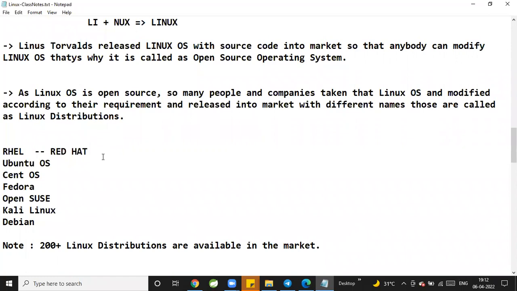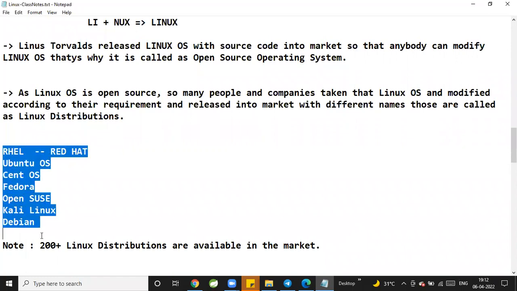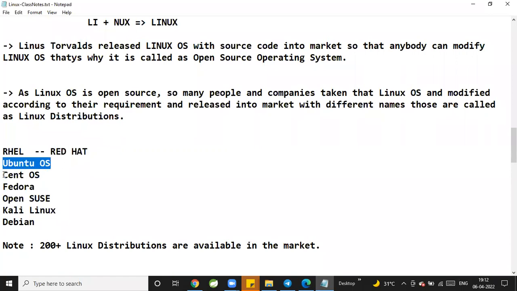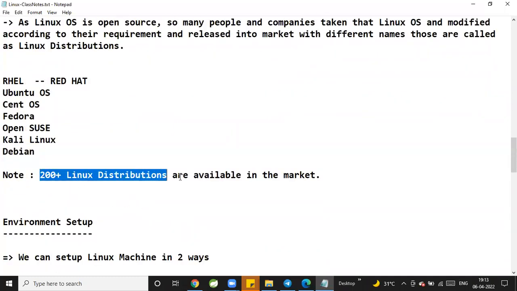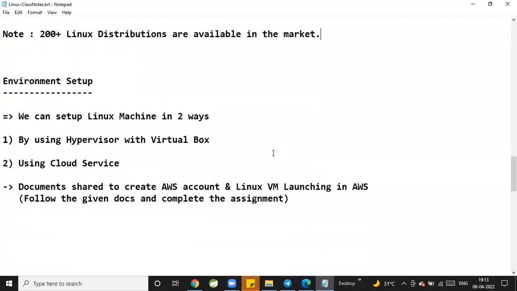There are so many flavors available for the Linux operating system, like RHEL, Ubuntu, CentOS, Fedora, OpenSUSE, Kali Linux, Debian, like that. So there are 200-plus Linux distributions available in the market. All right, so theoretically we understood what Linux is, why we are going to use Linux, and what the distributions of Linux are.